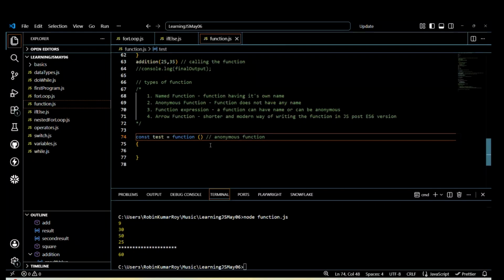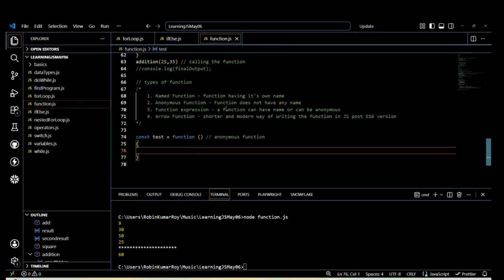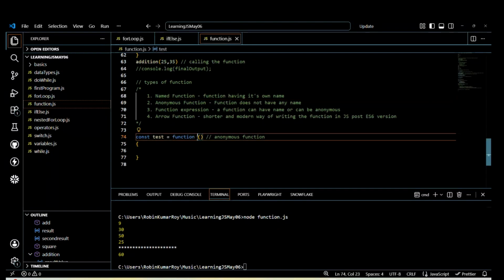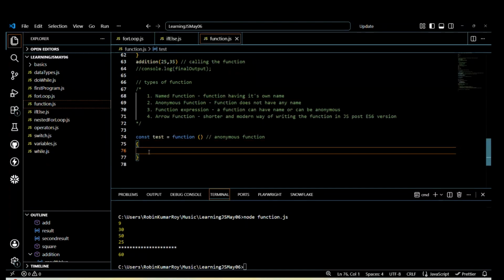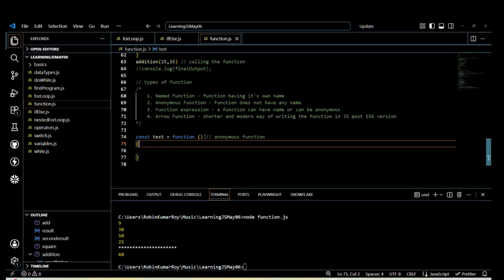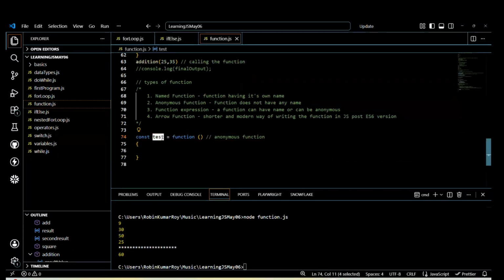Anonymous function. So here what is happening basically, there is a function keyword, but it does not have any name. Anonymous function is nothing but a function that does not have any name. Do you see any name here? No. When there is a function which does not have any name, always remember this type of function will be stored inside a variable. So where will you store that value? You will store it inside a variable. So there is a variable here.